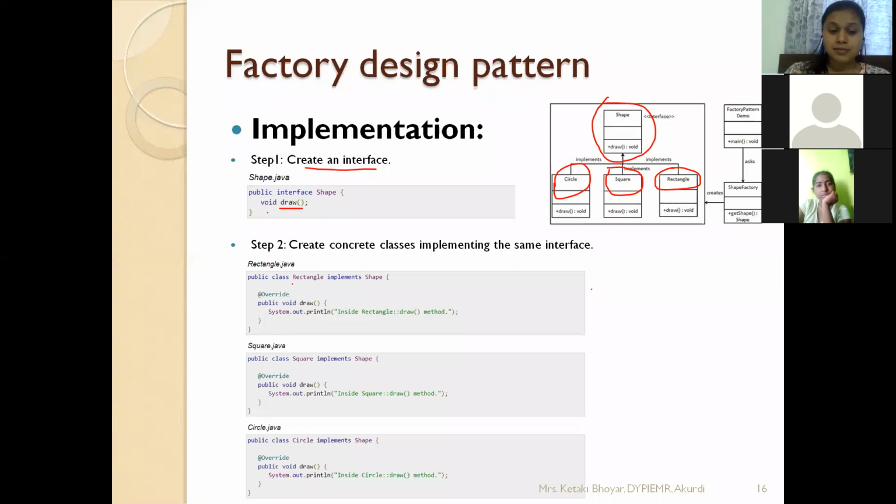We have created a simple public class, rectangle. What we want is that this class rectangle implements the interface shape. Look at the structure again: rectangle implements the interface shape, so it should implement the interface's method, and we are overriding the method draw. And what is the implementation? This is sample code, so we are just displaying a message that we are inside a rectangle and inside the draw method. So this is the implementation for rectangle.